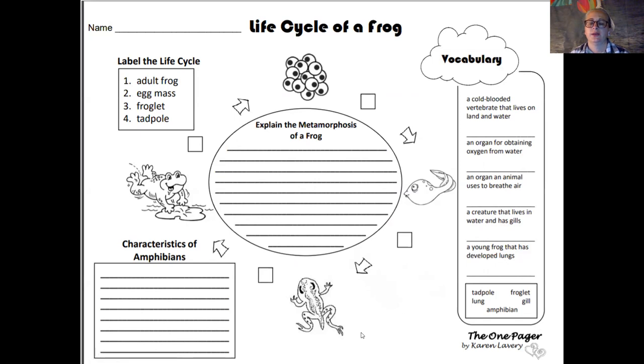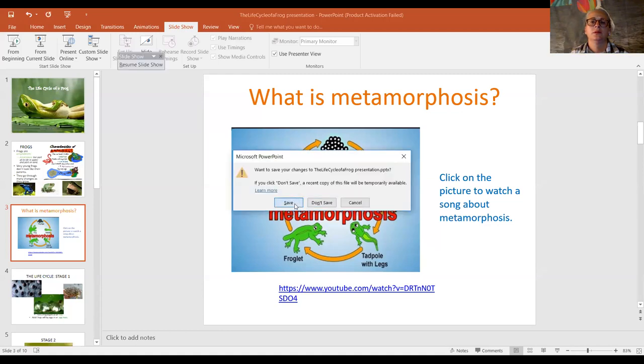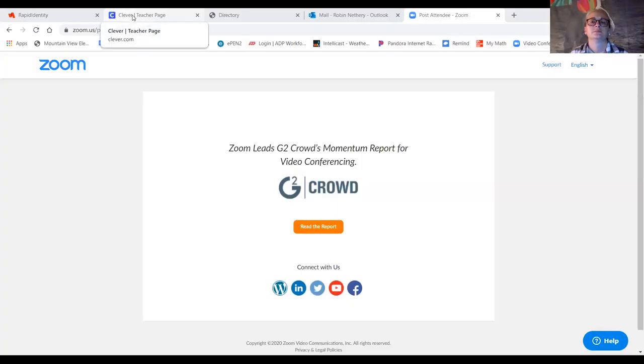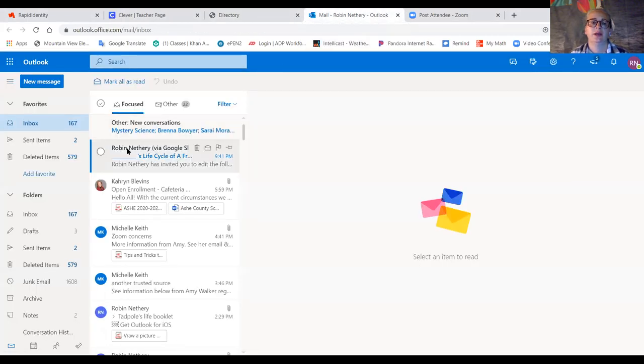So I'm going to go to a different screen now. If you're going to try to do the interactive in your email, you would go to your Gmail right here and it gets you there. As a teacher, I have to go a different way. But it'll look like this.